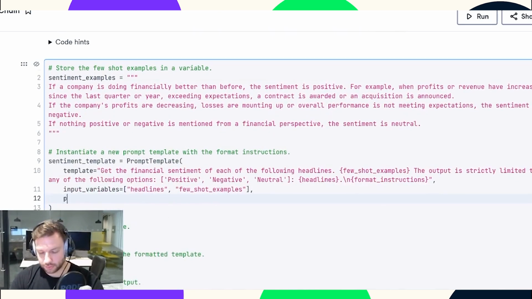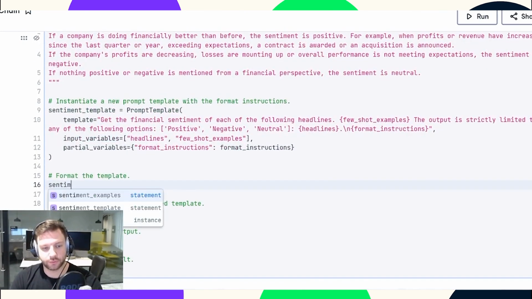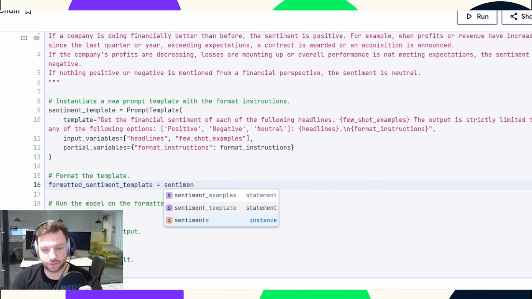And then lastly, just like we did before, we're going to add the partial variables, which takes in the format instructions. And we're going to use the same format instructions as before. This will also be pretty much the same. So our formatted sentiment template equals our sentiment template.format.